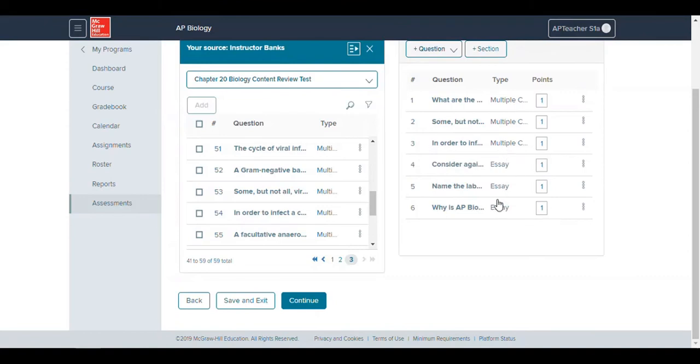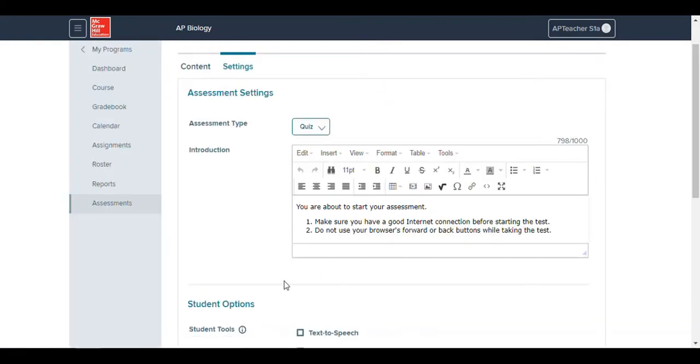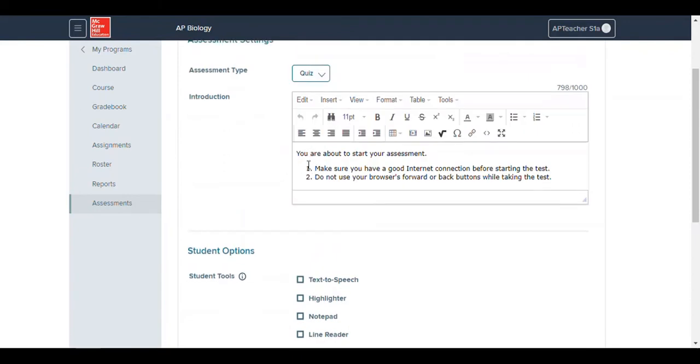So teachers, if you were going to give this as paper pencil, you would just save and exit, and I would show you how to print it. But since we're gonna perhaps give this digitally, I'm gonna show you that experience as well. So we'll click continue. And on this page, you get to make some choices. So first of all, at the top here is what type of assignment is it? Exam, practice, homework, etc. In the middle of the page is some things about having good internet and don't use the forward and backwards button.